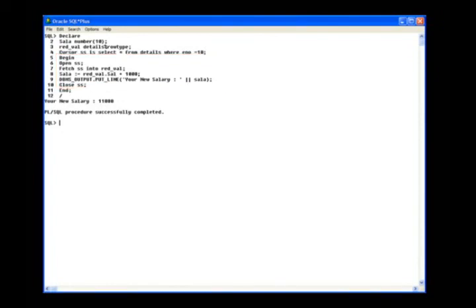In this lesson, we have discussed the cursor and the creation of an explicit cursor. We will discuss the implicit cursor creation and its usage in the upcoming lesson.